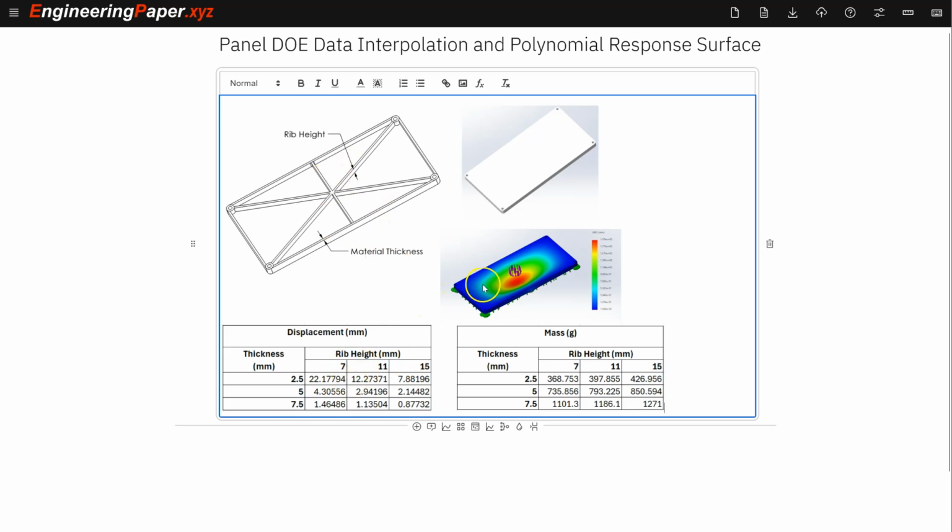So here I've done a design study. I have a panel, and in SOLIDWORKS I've done a design study where I vary the rib height and the material thickness. It's a plastic panel. Apply a force and output the displacement and the mass.